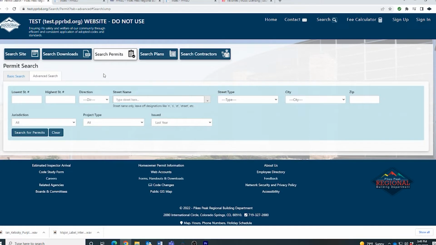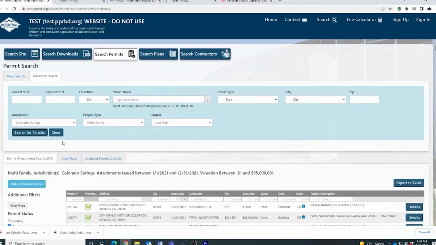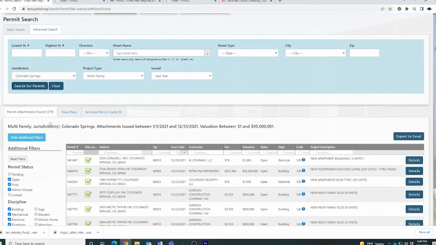Another example of when the advanced search will come in handy is when you're looking for a certain project type in a certain jurisdiction. So for this example, we'll set the jurisdiction for Colorado Springs, then the project type to multifamily. So in this case, we're looking for apartment complexes in Colorado Springs that were permitted last year. When you hit search, it will then give you that list. 379 permits for multifamily projects in Colorado Springs last year.